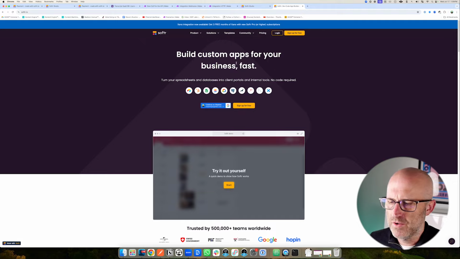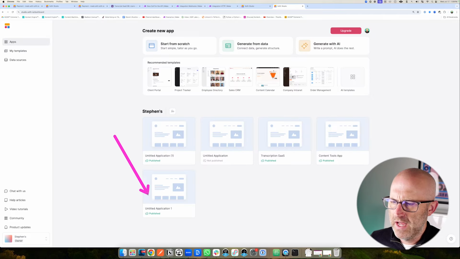If you want to publish your app with your own domain or something like that, then you will need to purchase an account. You can check out the pricing right here. I'm going to go ahead and log in. And here I have a bunch of other apps that I've been using for testing this out.